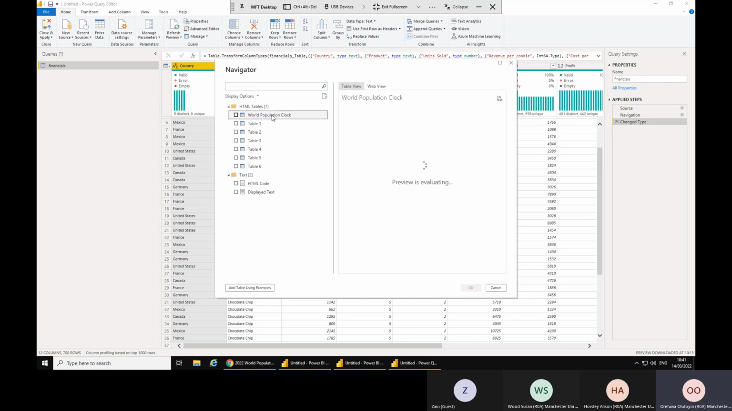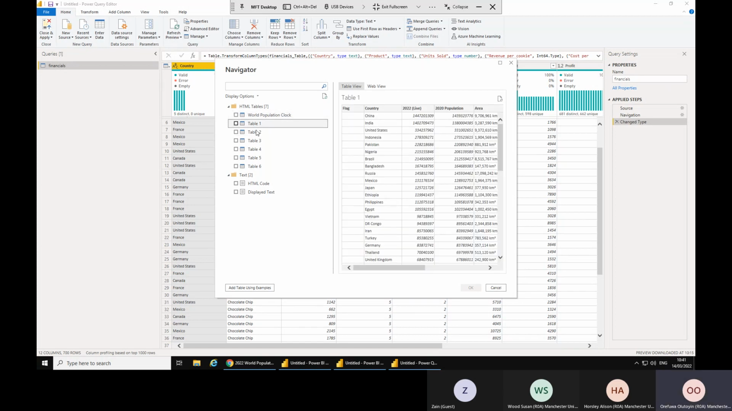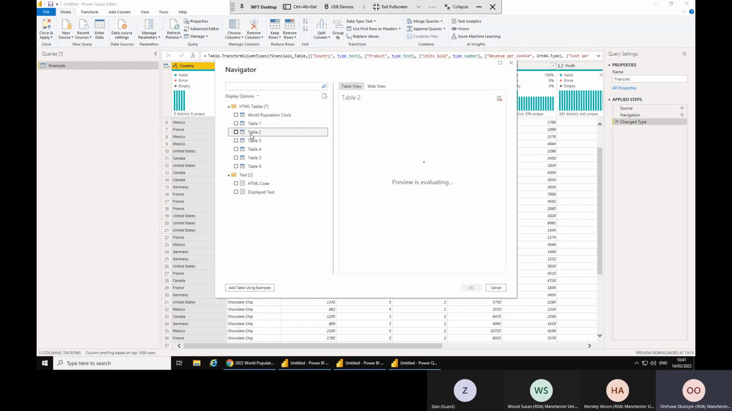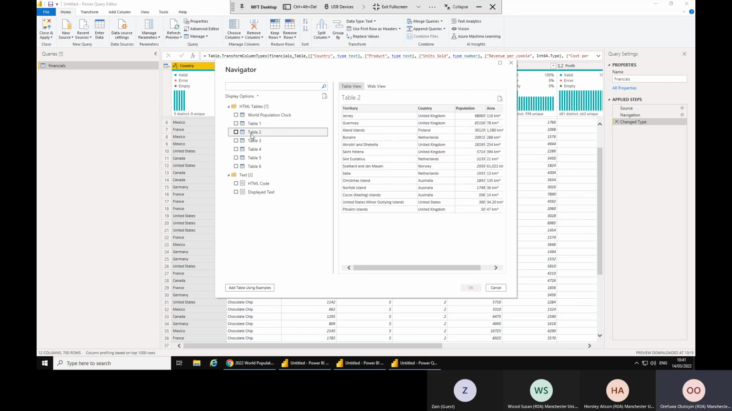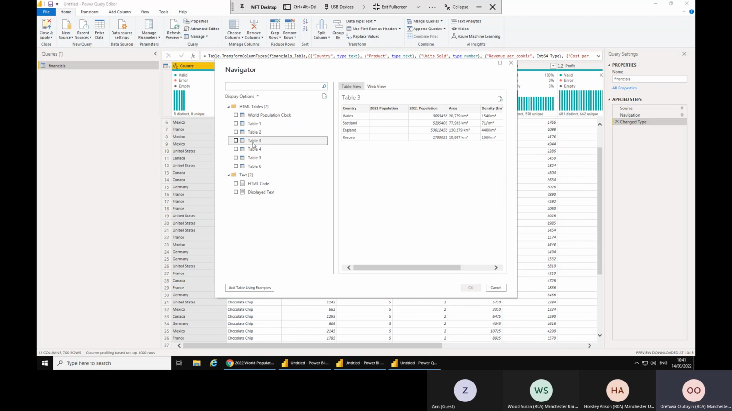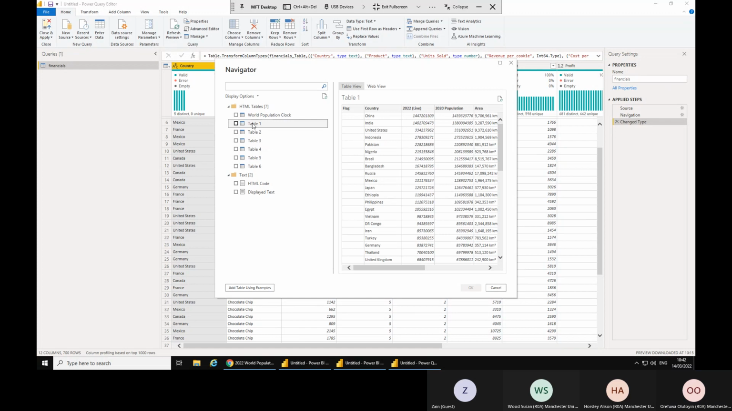So obviously we're not looking for the world population clock, but we can see that table. What about this one? Okay, this looks like what we need because it's got countries and the current population, population in 2020. So that looks like something that we need. However, what about the other tables? Let's see. Territory, okay, but we don't need that. I'm not going to go through everything. So the one we need is Table 1.